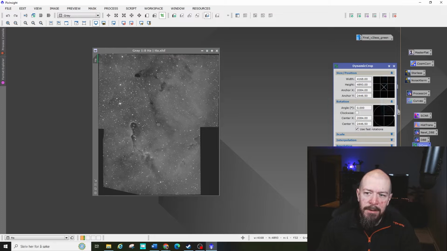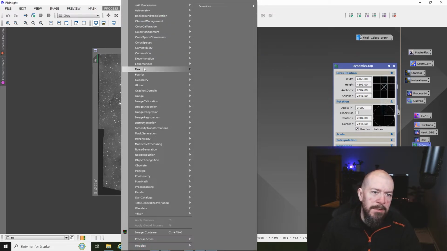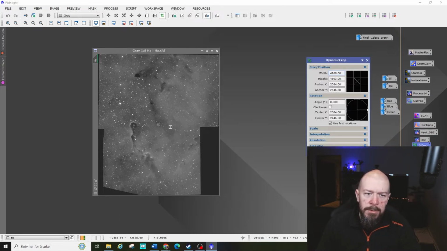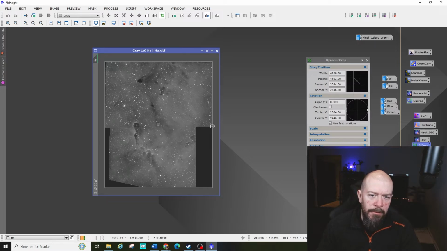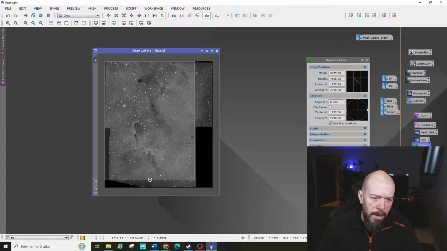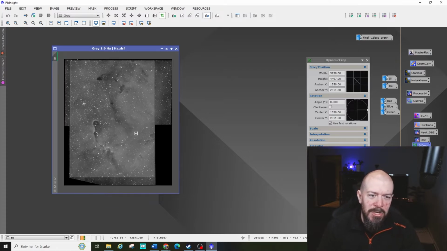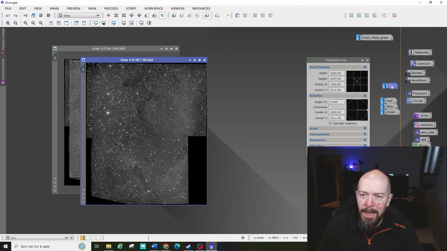Now I have the process icon on my workspace here, but you can find it under process, geometry, and dynamic crop. So I'm just going to go a bit further out so I can see, and just drag it so that I crop out all the bad space around it. And I want to keep as much as possible, of course, since I actually did a mosaic. I didn't really plan this that well, but yeah.